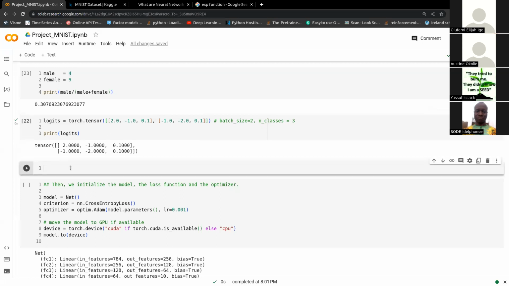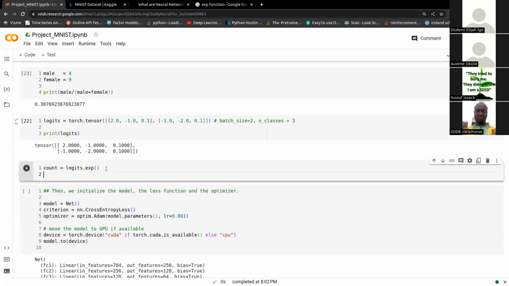Now, let us convert the logits to counts. So for the logits, we just take the exponent, right? So if we print the count now.